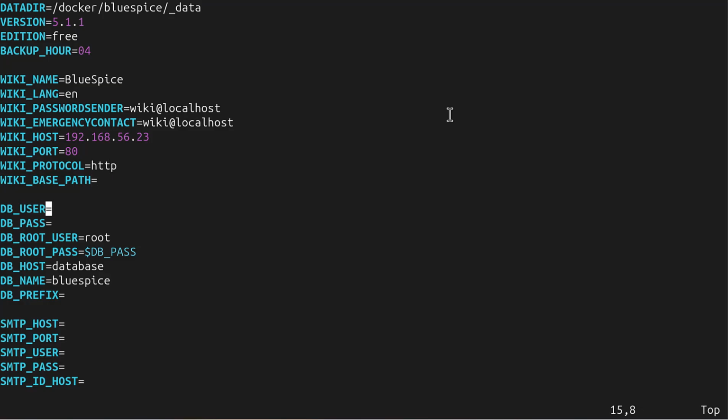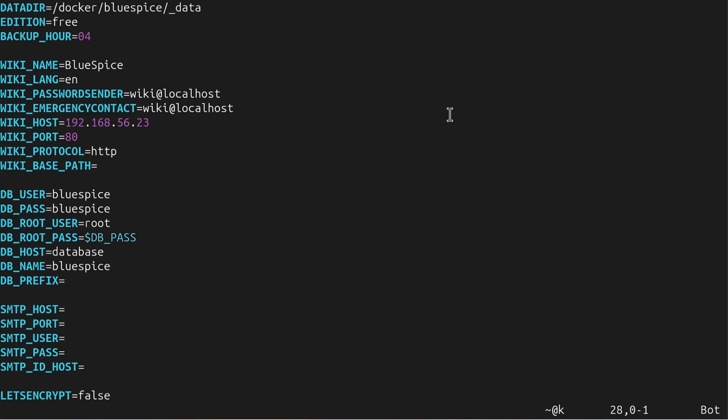For the database, as DB user, we set BlueSpice, and as DB pass for the password, we use BlueSpice as well. We recommend you use a secure password, but for this purpose, BlueSpice is fine. All right, DB host and DB name are okay. The SMTP entries are just relevant if you want to have email notifications. Let's Encrypt is only relevant if you use a Let's Encrypt SSL certificate.